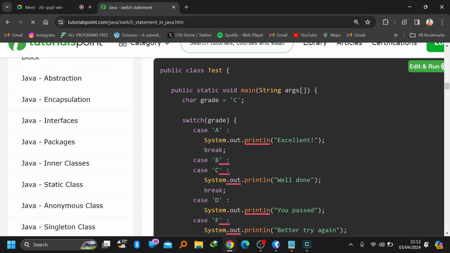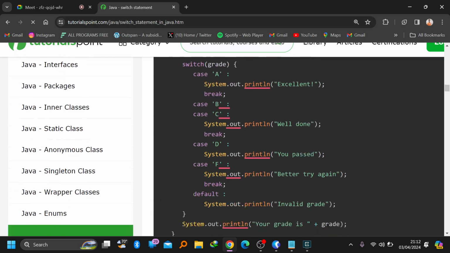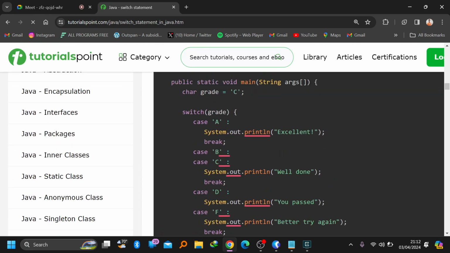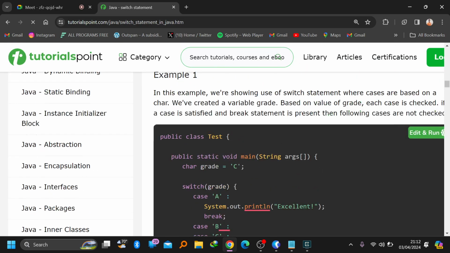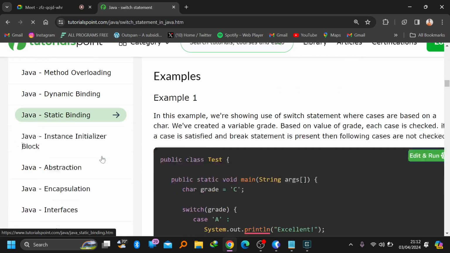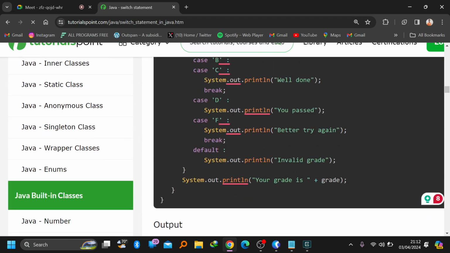I'm trying to show you all the cases, so you will not make a mistake in the paper. You can go and see that example under the switch, and understand it further. But that's all with the case. That's all with the switch.